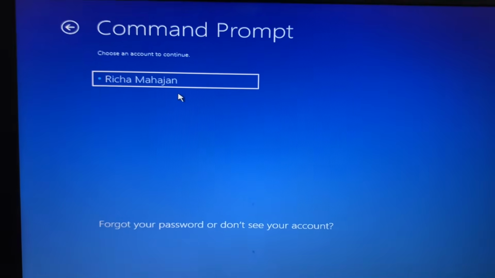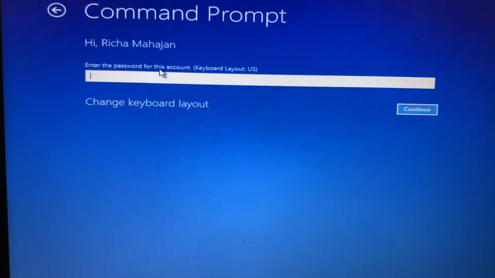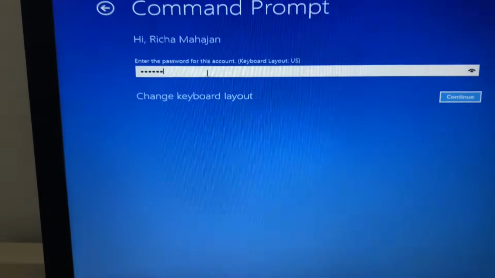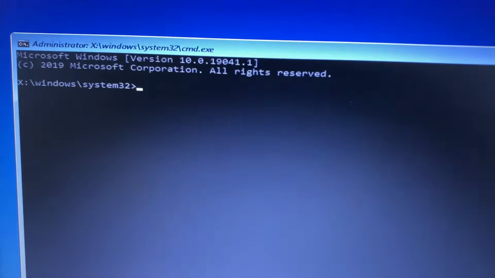Now select your login username. Enter your laptop password. Press enter. Now you have to type a command.